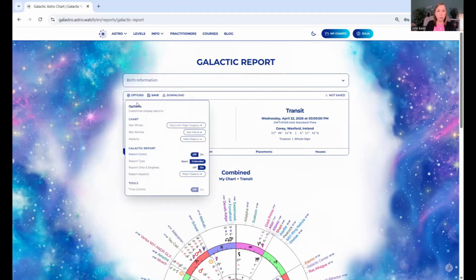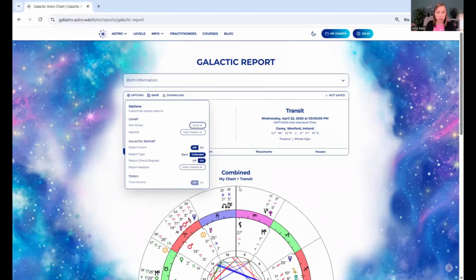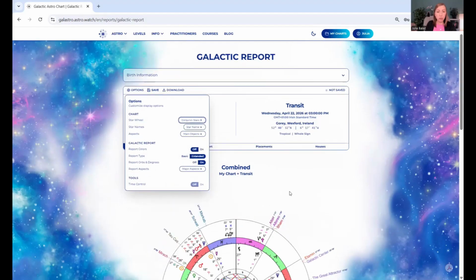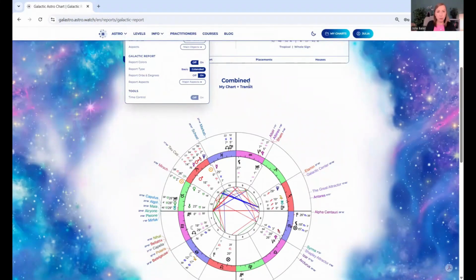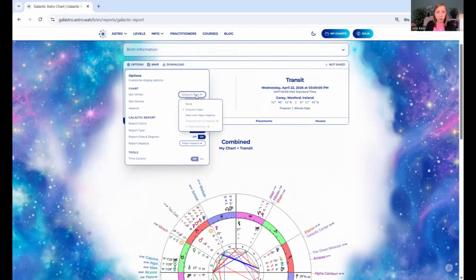One more view addition or amendment I want to do is options. Remember to always go to the options and decide whether you want to see none of the stars. It immediately adjusts, no stars around the wheel. See only conjunct stars around the wheel. That's what our users were used to before the upgrade of the software. Or stars with all major aspects.